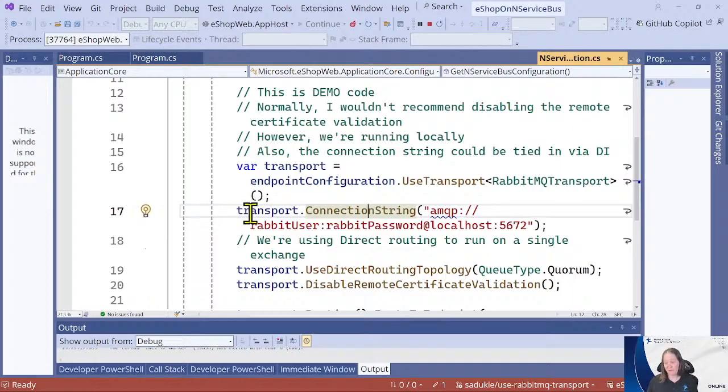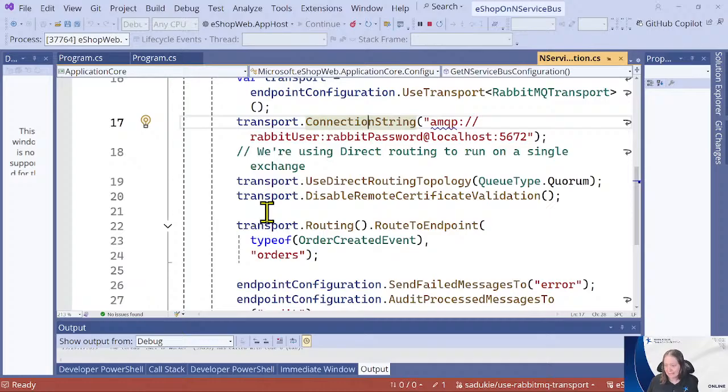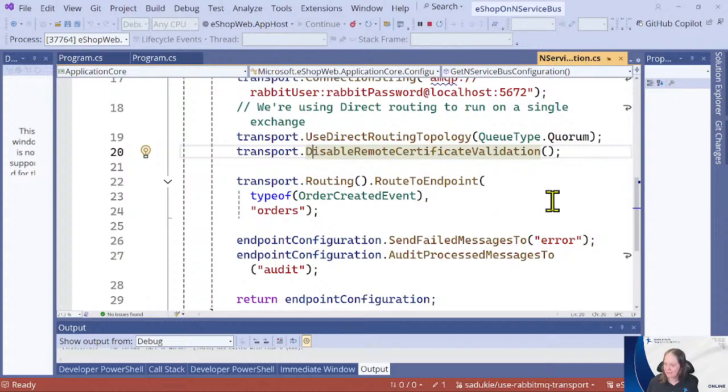The other thing I have to point out that I use in my demos, and I cannot stress this enough, is this disable remote certificate validation, only in dev. Do not do that in production. We all know certificates in dev can be a pain, and so that's why I have that here. And again, nothing else changed except adding the RabbitMQ configuration.